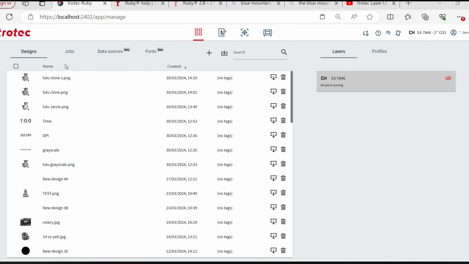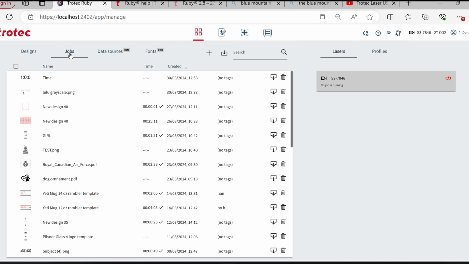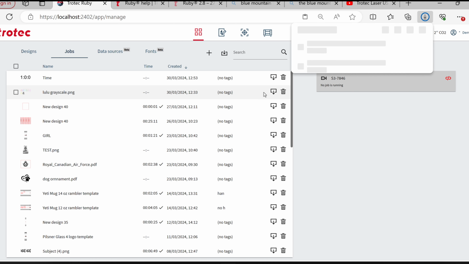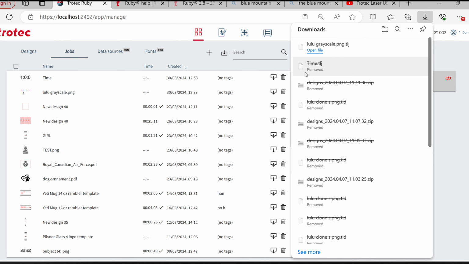The next area for backing up is in the job directory. Click on the jobs here, and again, this works exactly the same as the design area. You can come in here, click on this icon here, and that will back up the one file, which in this case is a TLJ file.